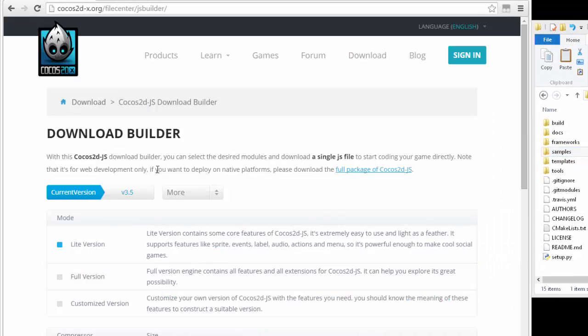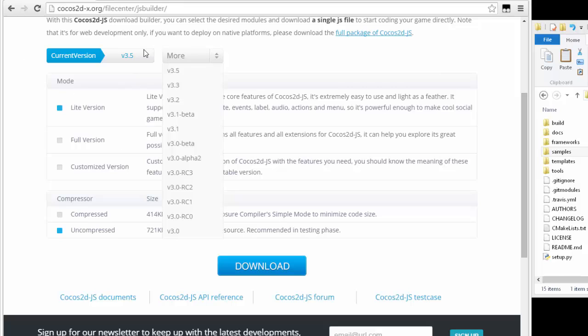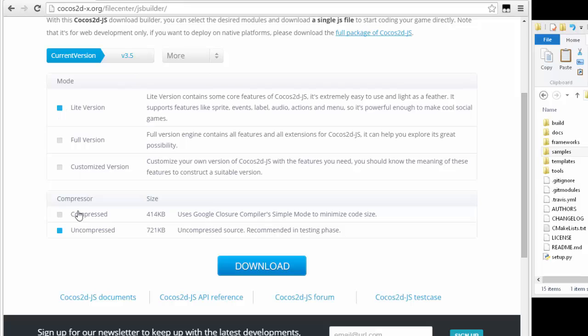So you just click on download Lite version. I'm going to take version 3.3, or it's the version that I've used. So I recommend you take that one. I'm not sure what the differences are between that and 3.5. I don't want anything to go wrong for you. Just select Lite version. I selected uncompressed and download. I'm not really bothered about the size.